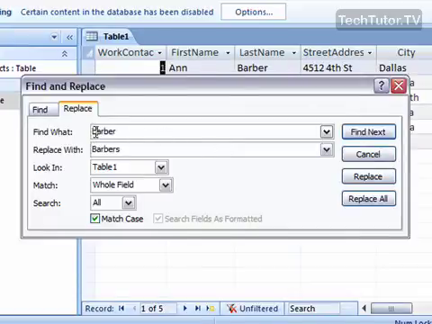Let me go ahead and capitalize this. Okay, it found my last name of Barber here. I want to replace it with Barbers. Now, instead of going through the Find Next, you could simply do Replace. You could simply do Replace All, and it's going to go all through your table and replace whatever you were looking for with what you want to replace it with.